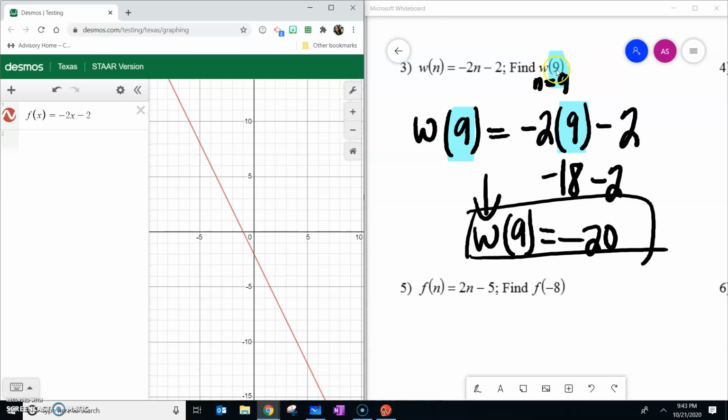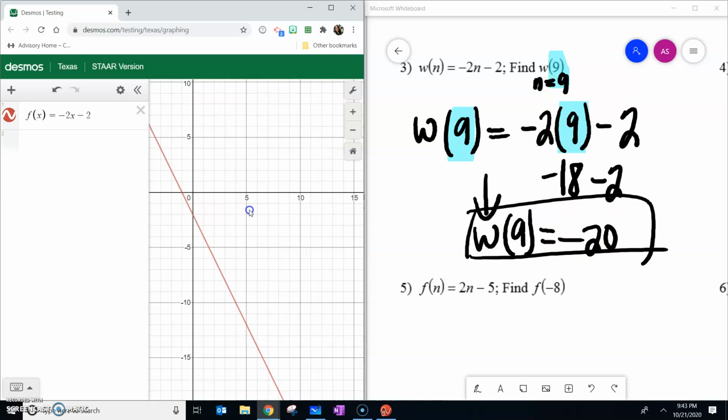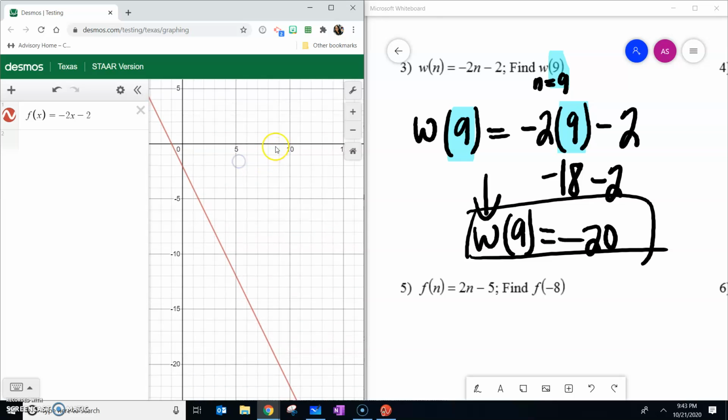Okay, our goal here is to see where we want to evaluate W of 9 or F of 9. And we want to get that Y value. So I could just go to 9 and kind of just look and see where it meets. So we see it's meeting here at -20, which is our answer.